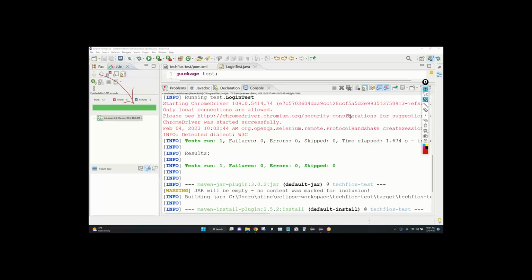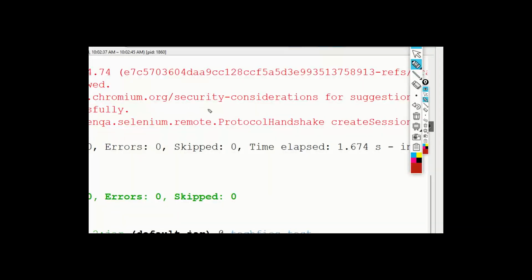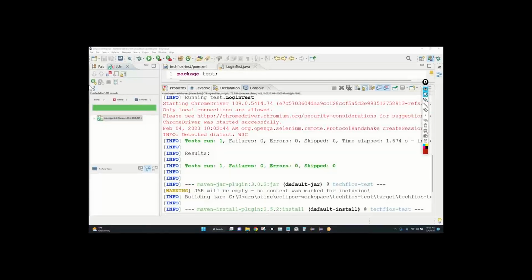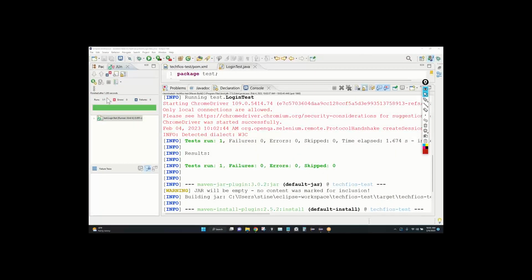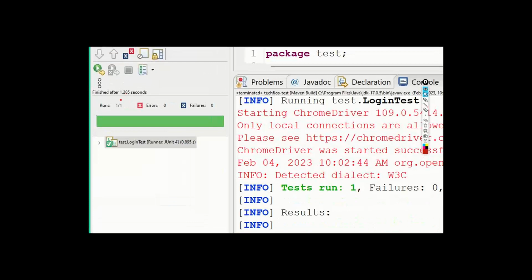Let me zoom in on that. There. So the green bar is what you want to see. If you see a green bar, it's like your test passed. Okay. The top number here, the very first number tells you there was only 1 test case. We ran 1 test case, 0 error and 0 failure.